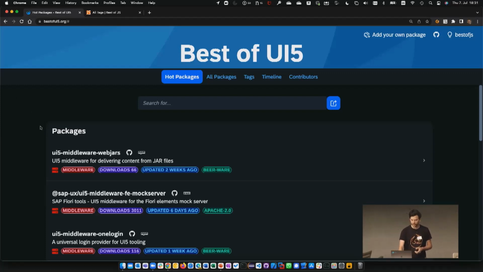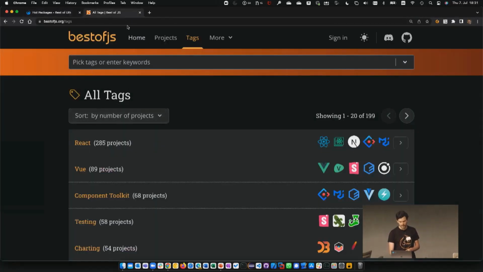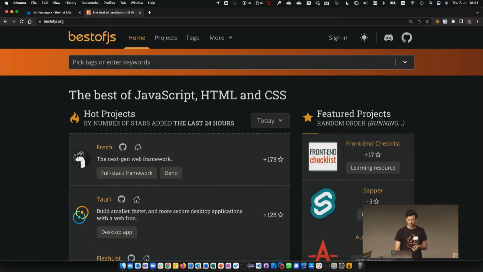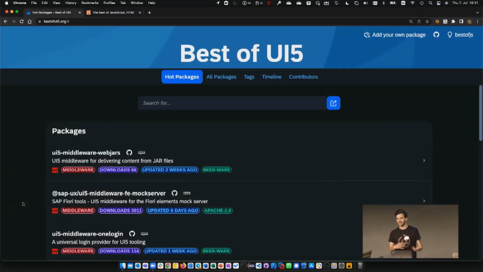So now you have hot packages. If you look at Best of JS, they have the hot projects sorted by number of stars from the GitHub repository. We can't really use that because there are not that many stars, because UI5 itself is a little bit smaller than the whole JavaScript ecosystem. So what we use here is the npm downloads from the last 2 weeks. So always, if there's something new or something is growing very quickly, it's going to be on top of that page.